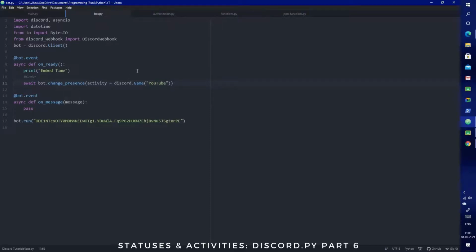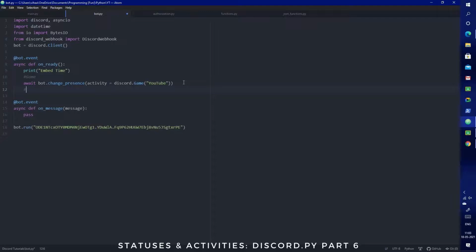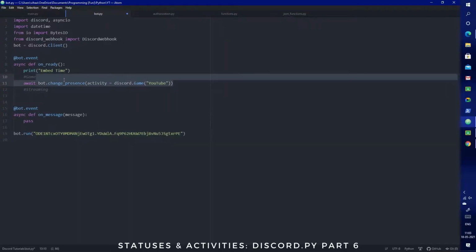Alright, now let me show you how the streaming works. Don't worry, I'll show you the statuses as well. Once we are done with the activities, I'm going to insert the statuses into this same change_presence attribute. So here it's again the same thing, just replace game with streaming.